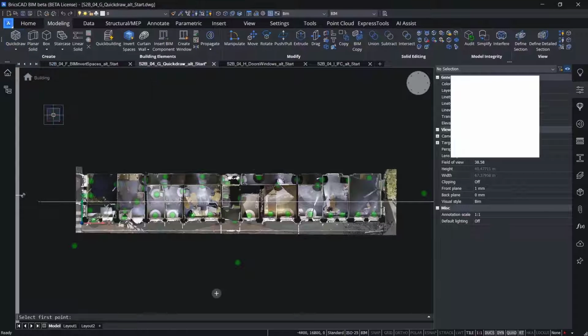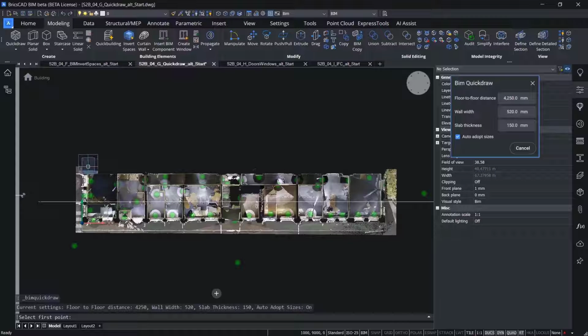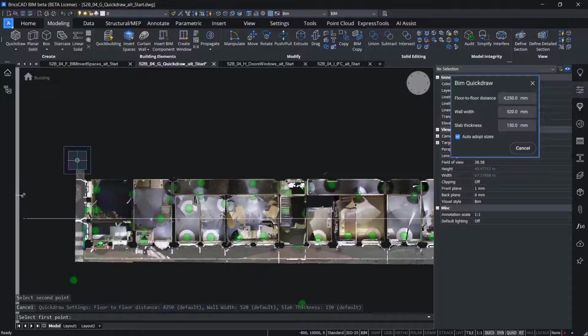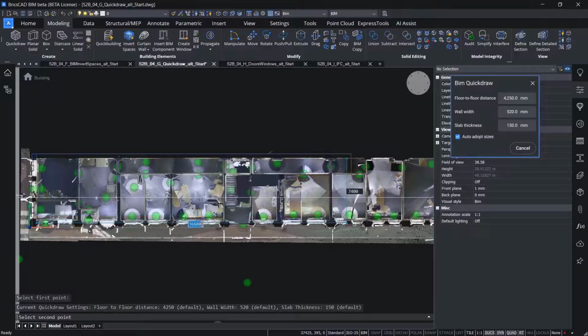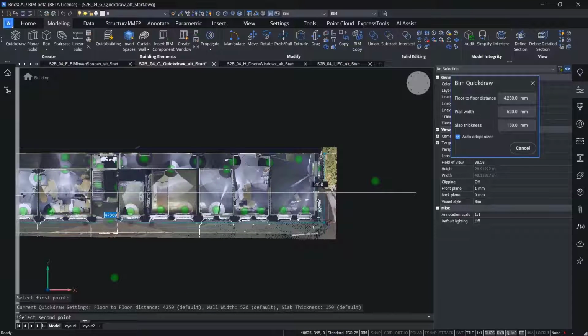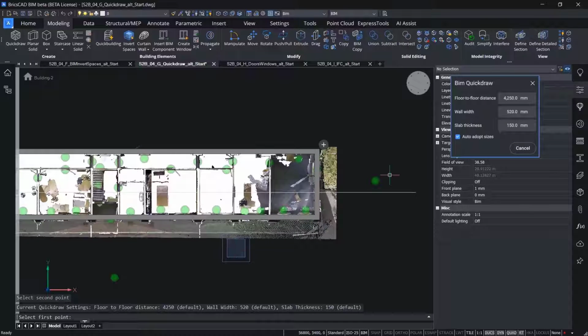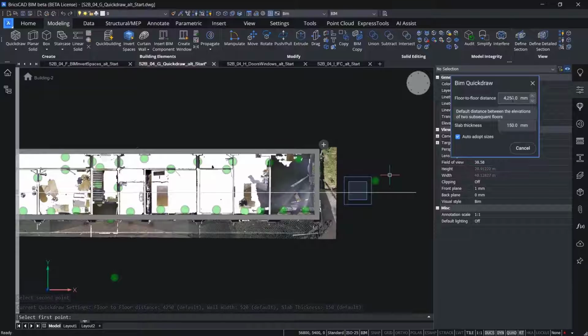So Quick Draw tool has been a BricsCAD tool for at least a couple of releases so far. This allows us to quickly place walls and a floor slab with toothpicks. And obviously I can define the floor to floor distance, the width of the walls, and the slab thickness.